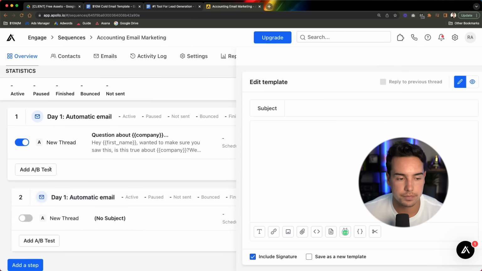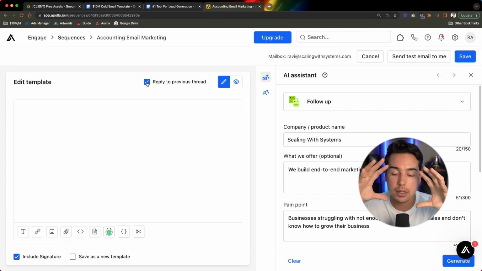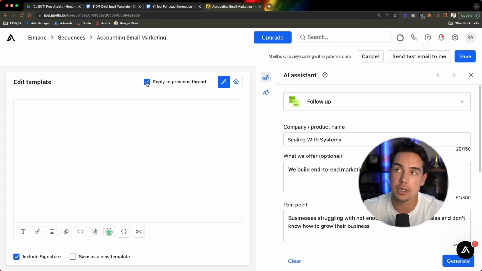And then this is very important, okay? Make sure you click on reply to previous thread. That way it's always in the same email thread, and the person doesn't have to go through every single time what you do and how you help people, et cetera. They just remember it, okay? Because it's inside the same email thread.